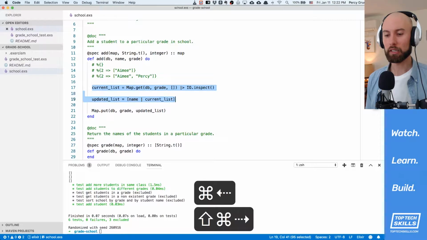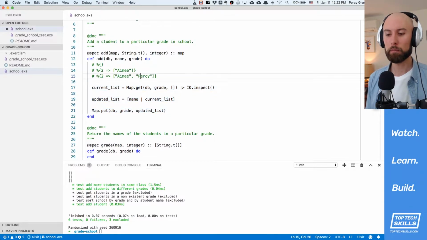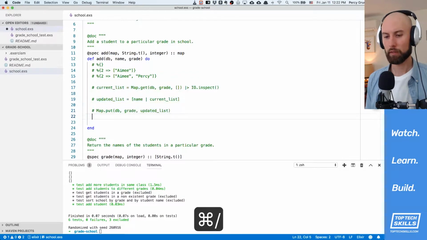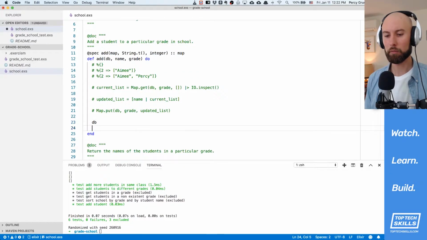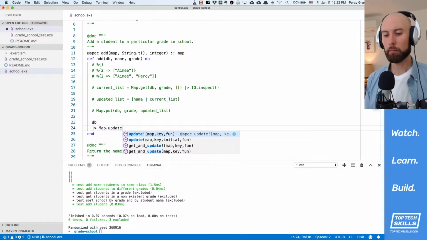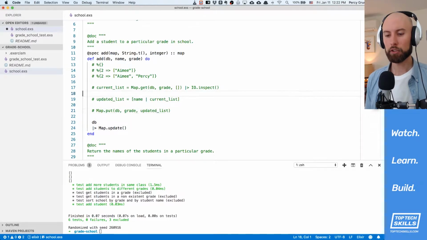So the way that we're doing it currently, we have 3 lines to accomplish what we can do in a single line using a function called map.update. So what I'm going to do instead of this is I'll comment this out, and we'll start it again, and I'm going to start with DB at the top, and I'm going to pipe it in just because I like the notation of pipe. We're going to call map.update, and I'm going to show you how we can do this 3-step process in map.update.